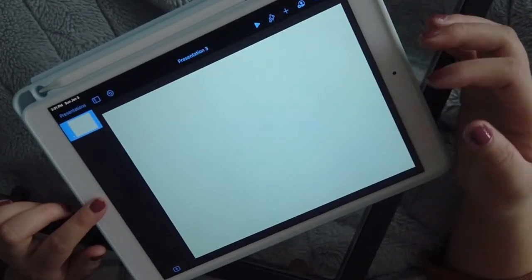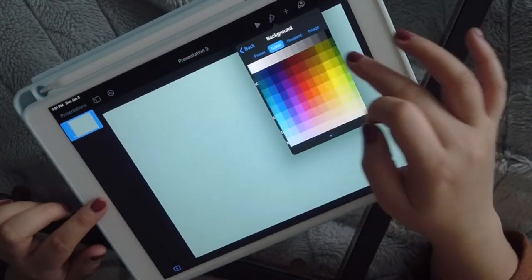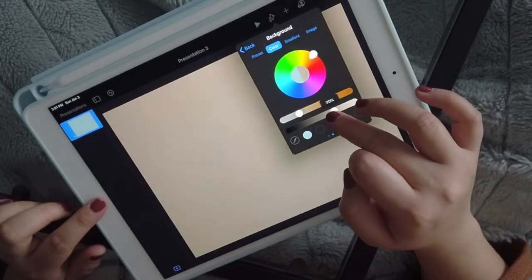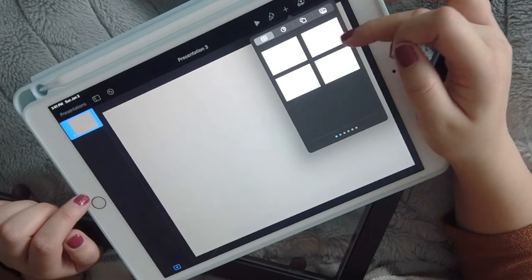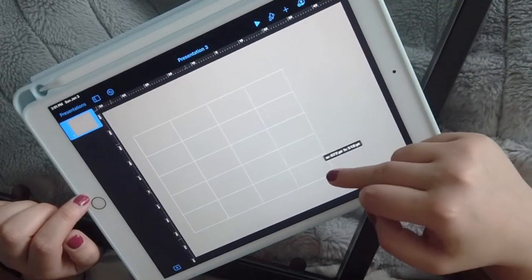But I wanted to do something a little bit different this year and just make it match my regular journaling aesthetic a little bit more. So I'm just creating a simple grid here using the table tool in Keynote.